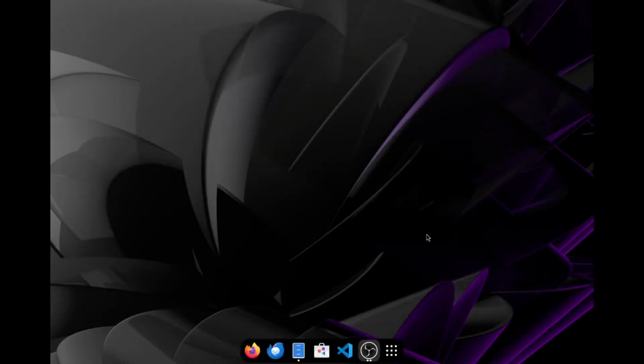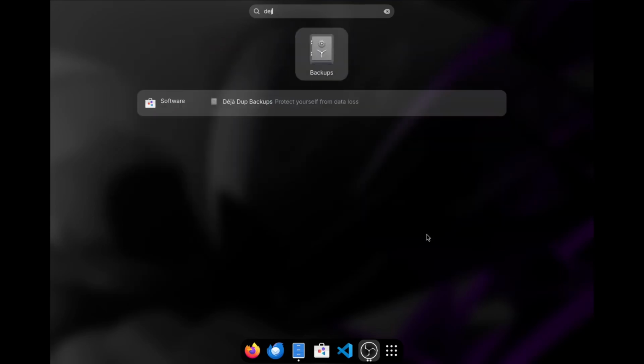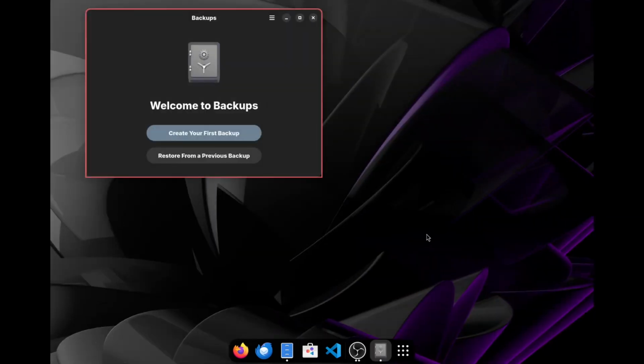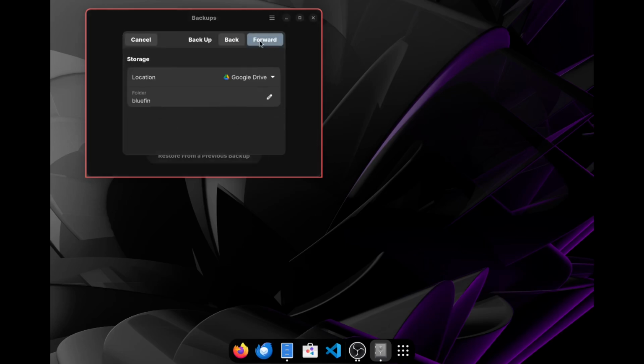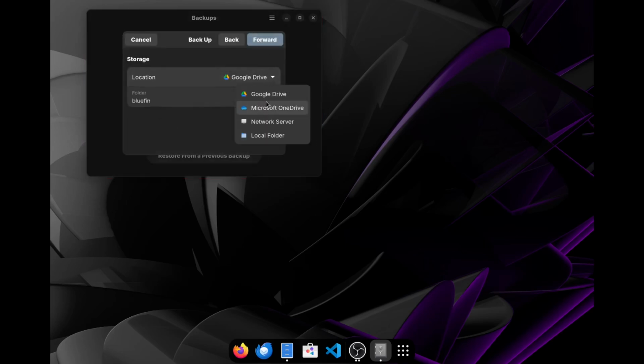Now, some honorable mentions: if you're on Linux and you're not looking for a cloud storage solution, but more of just a backup, I will give a shout out to DejaDupe. This is an application where you can connect to cloud storage providers like Google Drive, Microsoft OneDrive, and create fully encrypted backups to these cloud storage solutions. But to be clear, it is a backup, it's not a sync. So you wouldn't be able to then access these files on a different device.